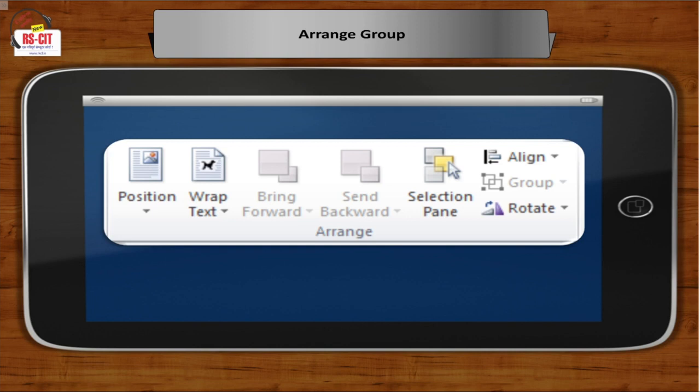Selection Pane. Show the selection pane to help select individual objects and to change their order and visibility. Align. Align the edges of multiple selected objects. Group. Group objects together. Rotate. Rotate or flip the selected object.